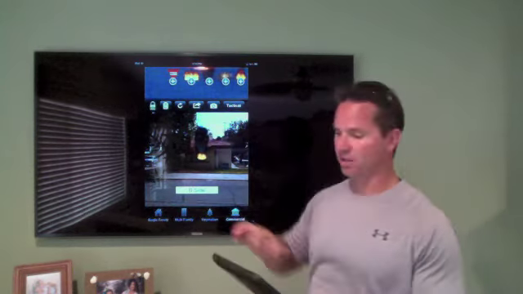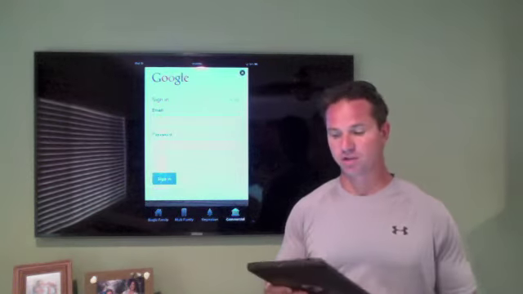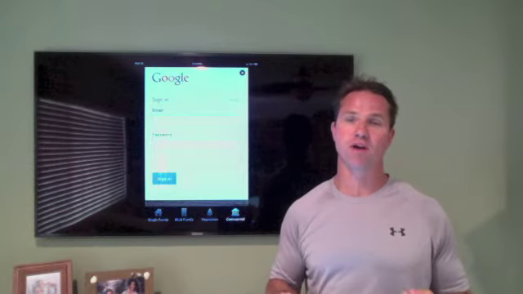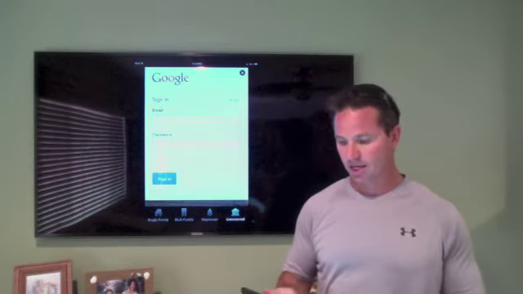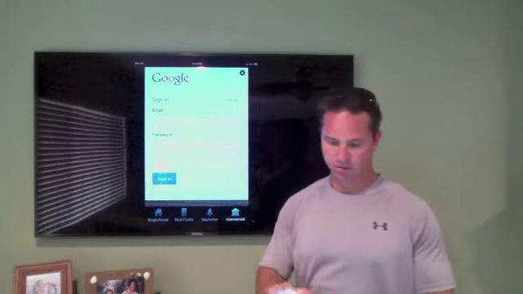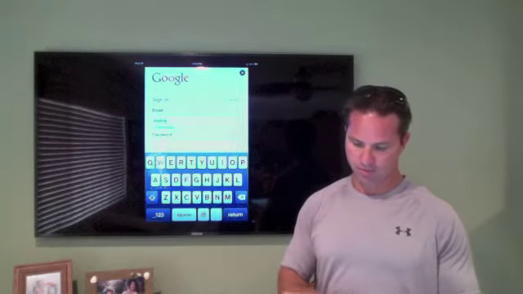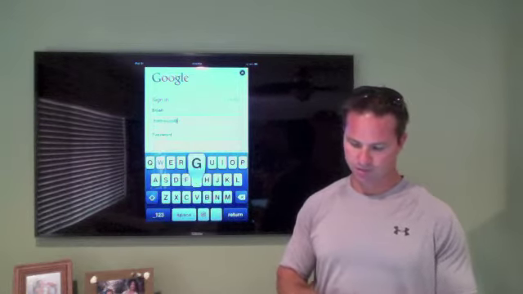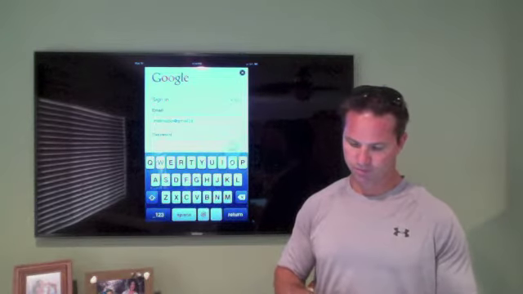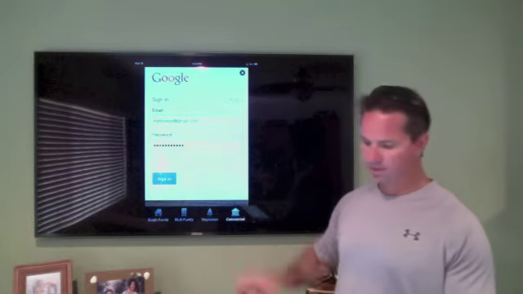You're going to press this button here. It's going to take you to the Google sign-in page. The email is thefire@gmail.com, and the password is investment1. So let's do that. I'm going to press in here. thefire@gmail.com, and the password's investment, INVESTMENT1. Press the return button at the bottom and sign in.